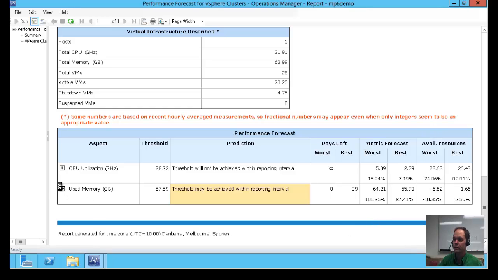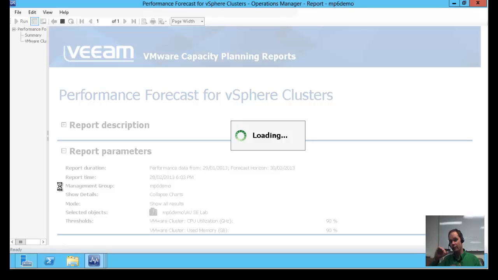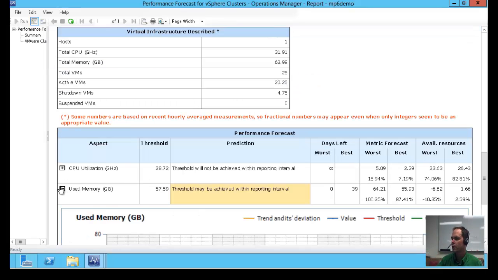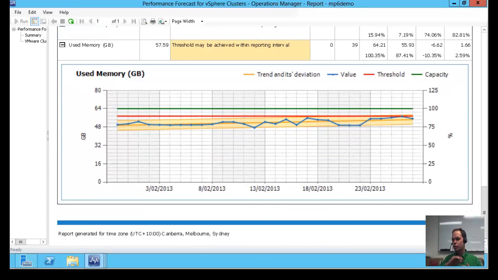Now, it could be that there are peaks and troughs that are actually influencing those figures. So we can come in and have a look and see how smooth over the reporting interval that chart is, and see whether or not there was a spike, an outlier essentially, that was influencing those figures. Looking at this chart, it looks fairly flat to me, so I reckon that those figures are reasonably accurate.